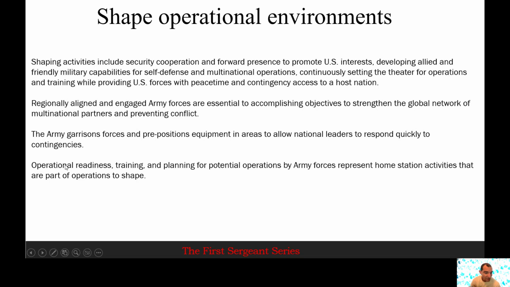So when we talk about operational readiness, training and planning for potential operations, Army forces represent home station activities that are part of the operational shape. Okay, so like I said, all the training we do, all the maintenance we do, our operational readiness rate of our equipment, our weapons qualifications, all this feeds into mission command and shaping operational environments. We have to be a ready force.